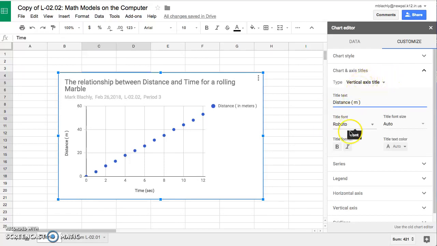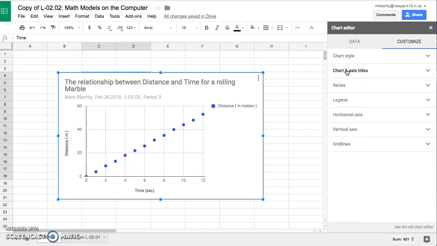And there are other options here like fonts and sizes and stuff. We don't really need to mess with those too much. So we've done all of our titles here. So there we go. Now you can click back on Chart and Axes Titles, and it'll close that. Okay? Now it already has nice dots for us here for the data.